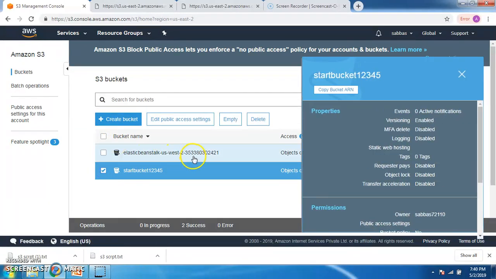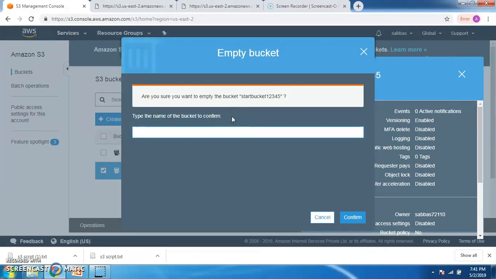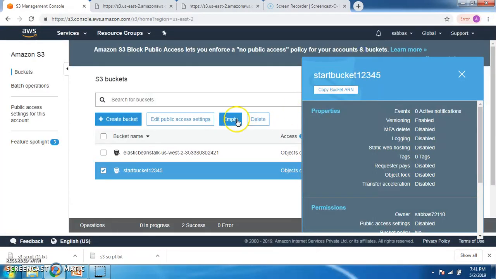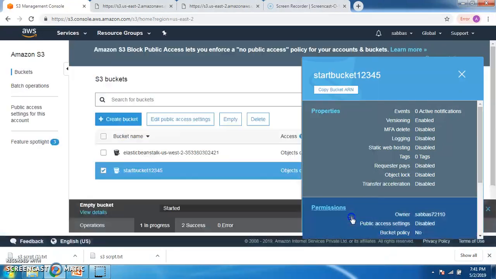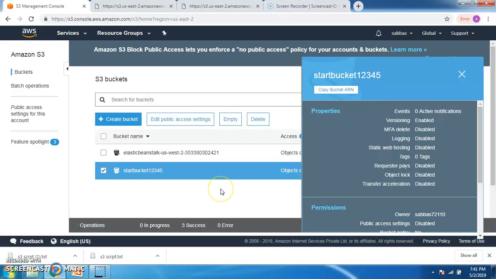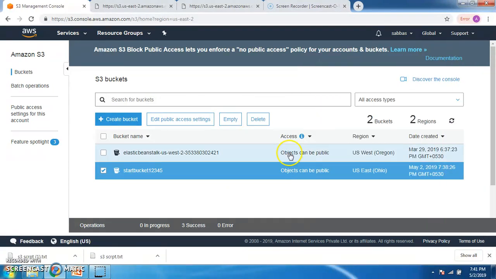Now I select a bucket and I say empty the bucket. The moment I say empty, it's going to ask me the name of the bucket to confirm. So I got to name it. In case I want to delete the bucket, remember, emptying a bucket means, just see what happens. Let's have STARTBUCKET12345, and I confirm. All right, let's see what happens.